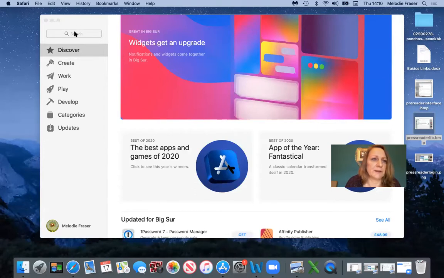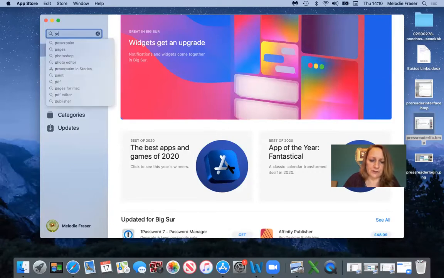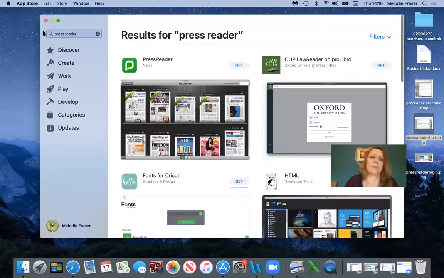Yeah. So I would go into here and I'd search. So I'd go Press Reader. Yeah. And that's what I want to search for. So here it is. Here's Pressreader, and it says get. So to get that, I would just click and I would get that. It would be downloaded into my machine. And that's because I've got an Apple ID.